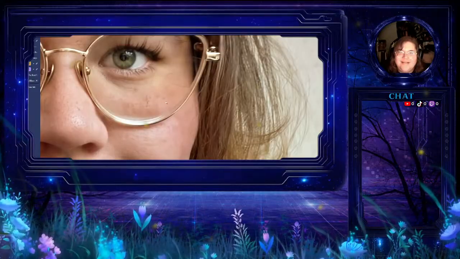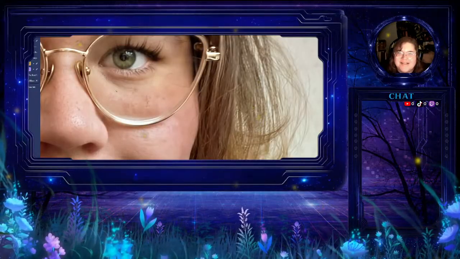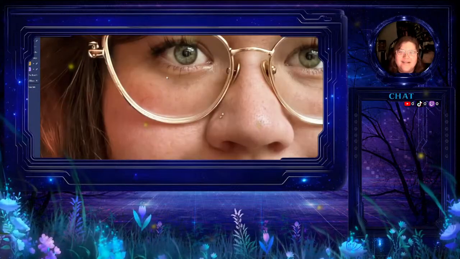Oh wow, that fixed my photo and made me actually look good. Wow, look, it's got my eye bags. That's great, like the little veins in my eyes. No, I mean it's so good. Wow, it looks really good. Alright, let's go back.